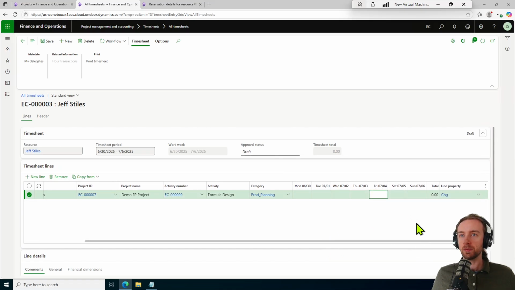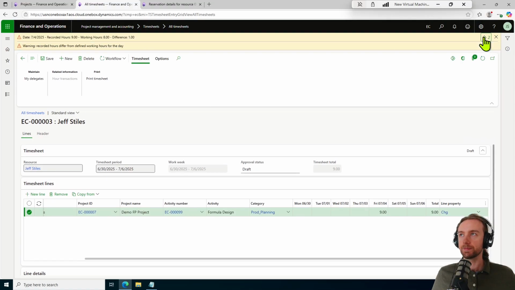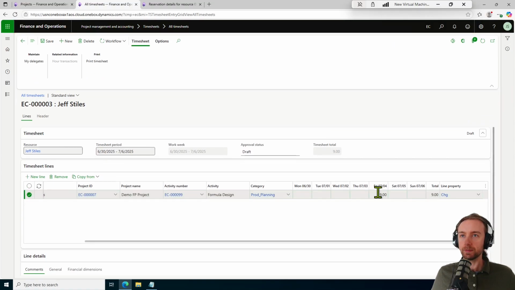Let's say it's Friday and I did 9 hours. Hitting save, I do get this warning message up here. That's okay though. All it's saying is, hey, the recorded hours differ from the defined working hours for the day. And this is related to the calendar, which is related to my work breakdown structure. I can change this to that maximum amount, hit save, and I don't get that warning message.